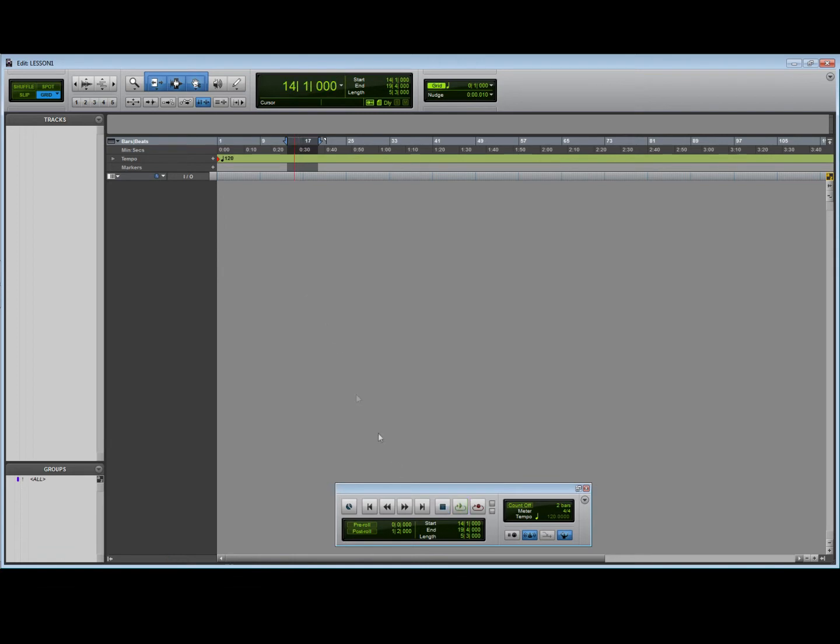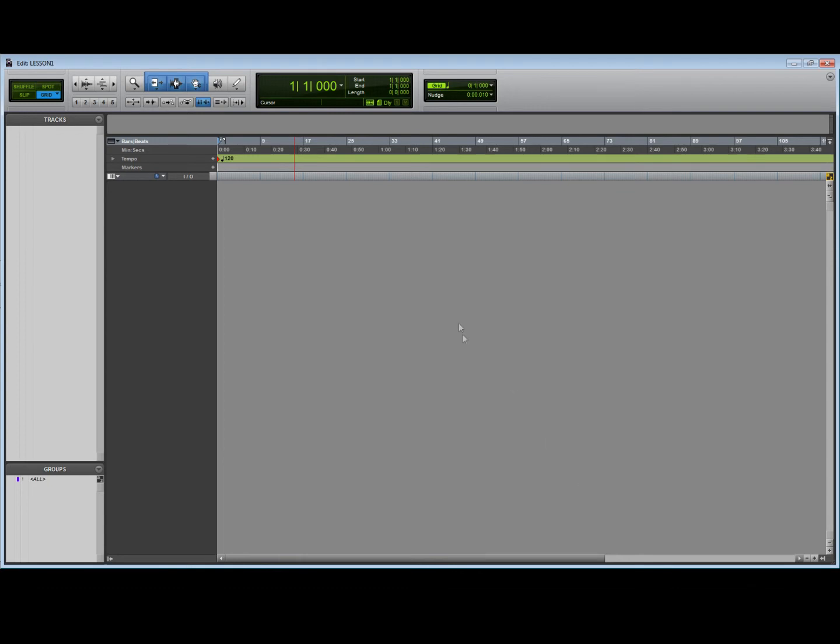I'll go over that again, no worries. But let's toggle back to regular playback by hitting 4 on the number keypad. Excellent. Okay, and let's rewind back to the beginning by hitting number 1 on the keypad. Cool. Now let's tuck away that transport.